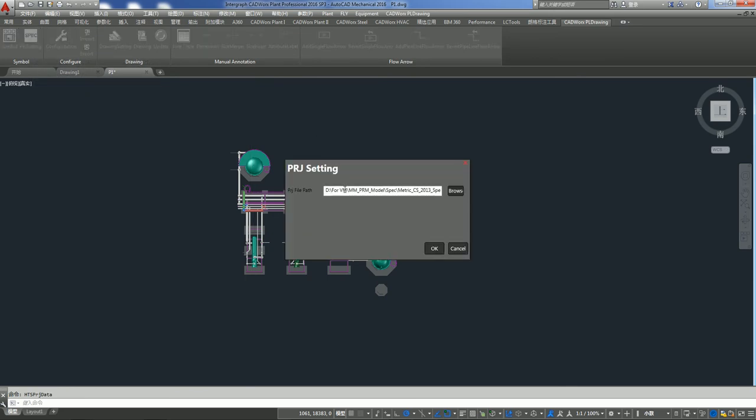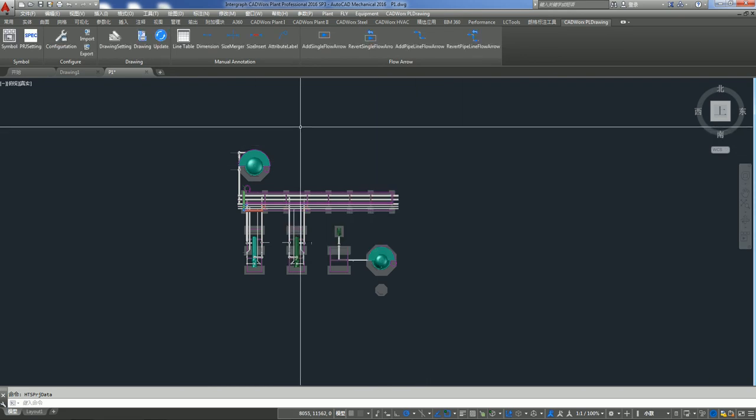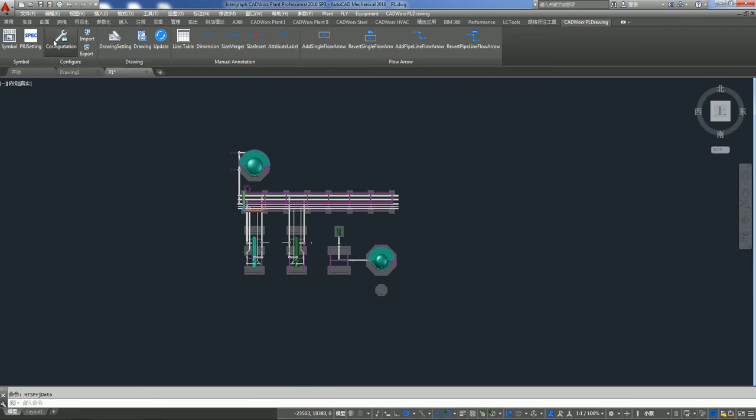Also, the setting is the project setting. We have to set the model project PCF file, because we will read the information from the project. It should be a version later than 2015. And also the second is the configuration.